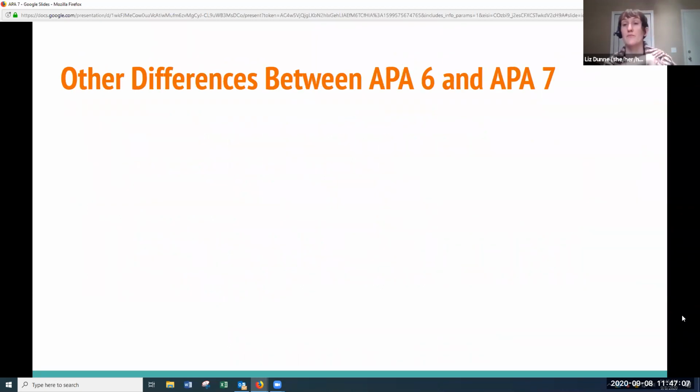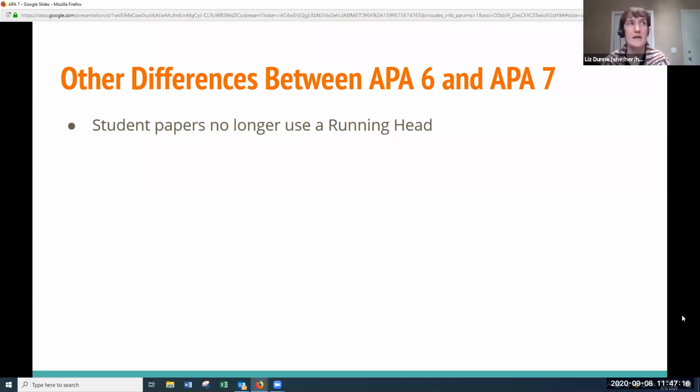All right, so we're kind of at the close. Other differences between APA 6 and APA 7, I had them sprinkled throughout, all the big ones, but just some more to mention. Student papers no longer use a running head, which is great. That was always really annoying to me that I had to do that. If you are not publishing the paper, you do not need to have that.